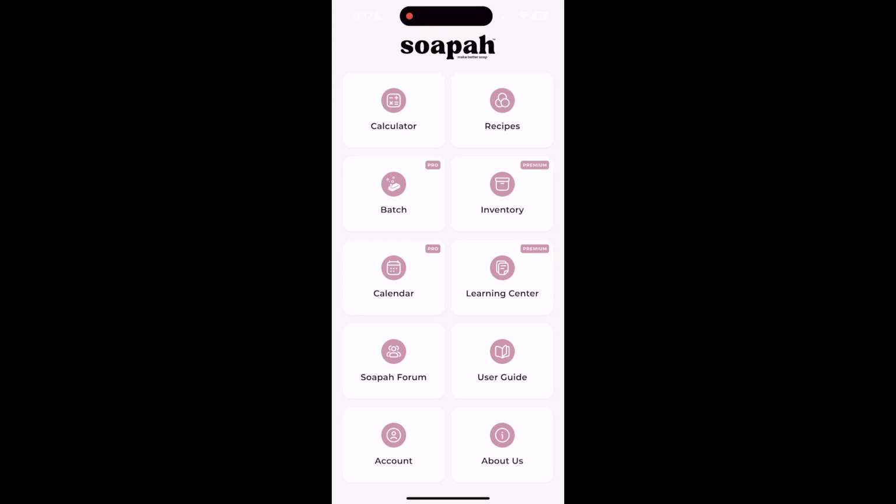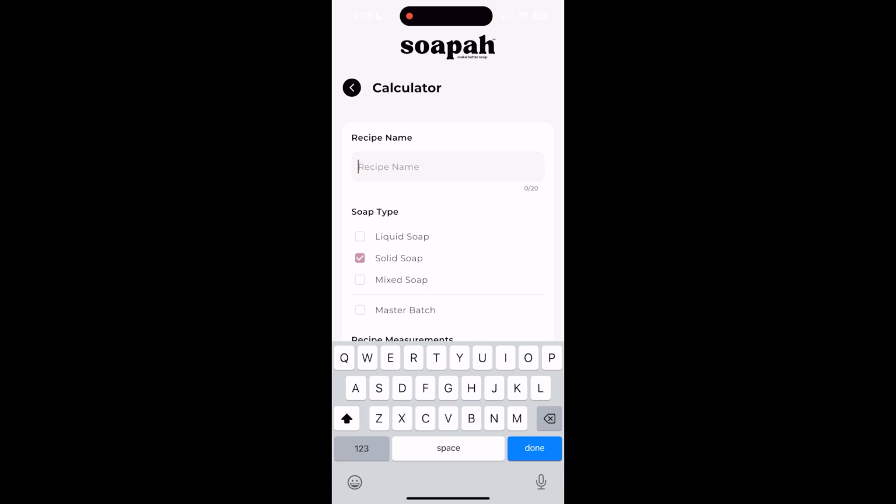Hello, let's learn about the calculator of Soapah. What do we do here? The first thing to do is, of course, to give a name to our recipe. The name is Awesome Soap.